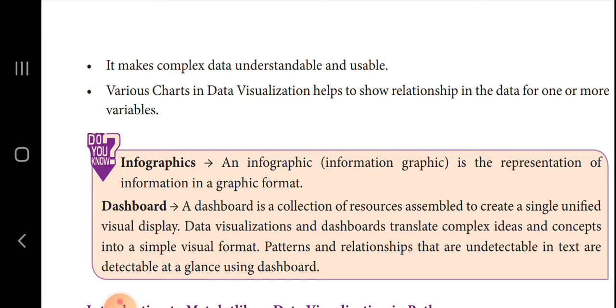Now we can see what is meant by infographics. When information is represented in the form of graphics, it is known as an infographic. An infographic is the representation of information in a graphic format. Dashboard: a dashboard is a collection of resources assembled to create a single unified visual display.